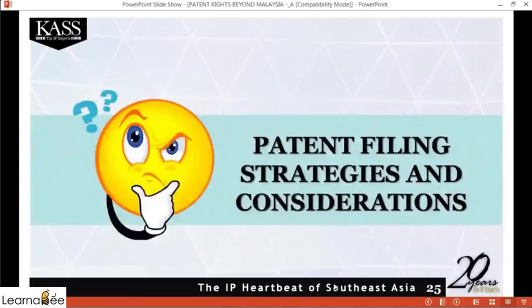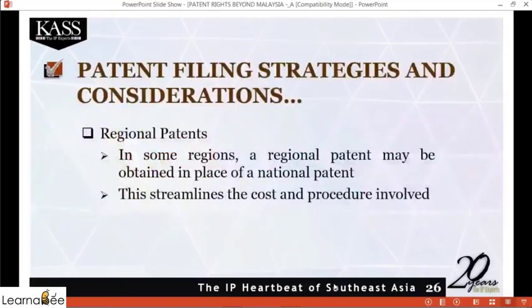Now let's move into the fourth and final part of today's webinar, the patent filing strategies and considerations. Now that we know the two paths available to applicants for filing their application overseas, let us look at patent filing strategies and factors that should be considered.